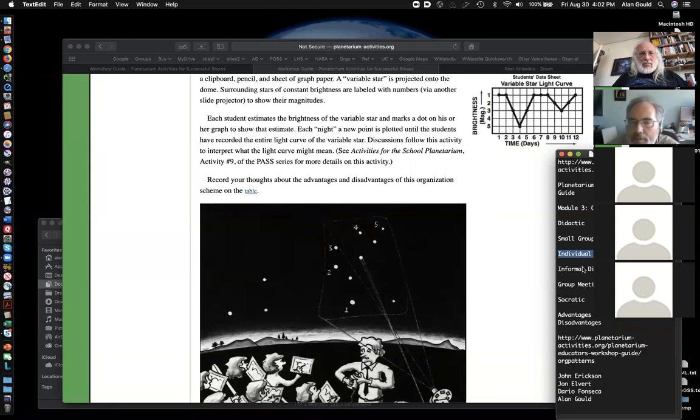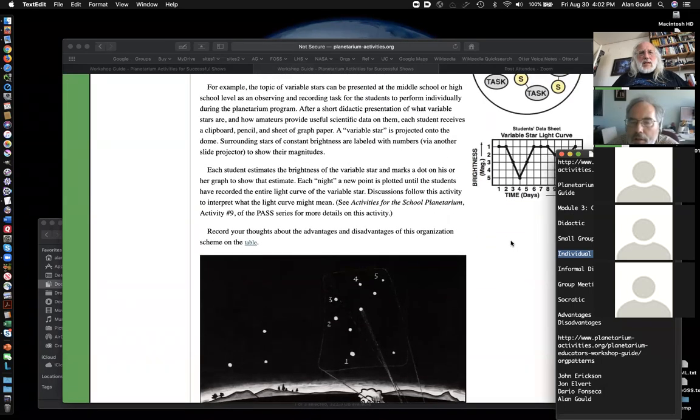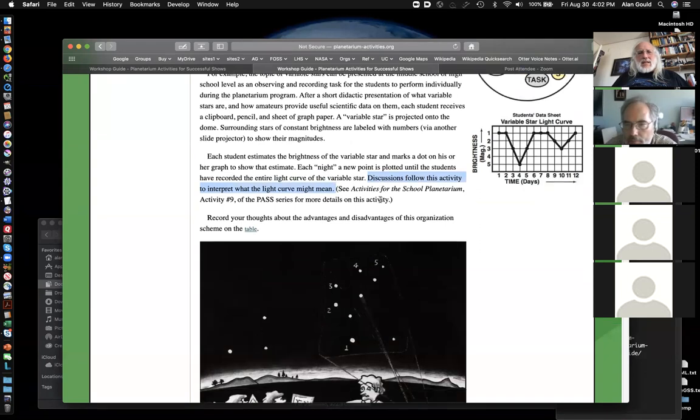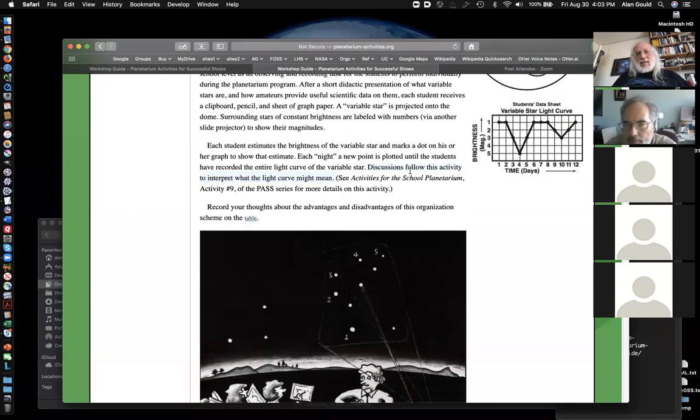We don't know if the instructor allowed time for sharing of information or what the parameters were. Yeah. Well, that's a very interesting point, because usually a good activity may involve different combinations of organizational patterns. Like in our variable star activity, the discussions will follow that activity to interpret what the light curve means. But that is a different organization other than the individual task.